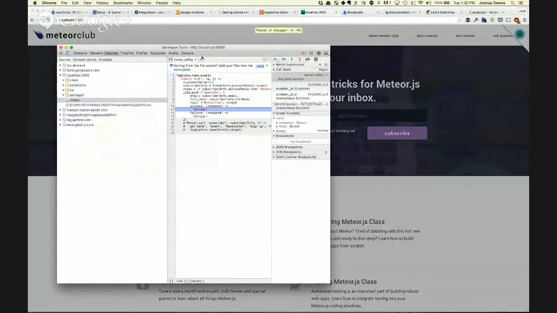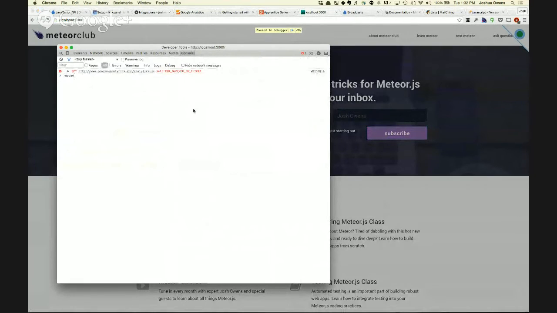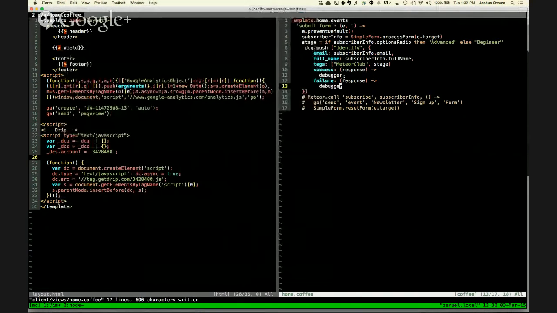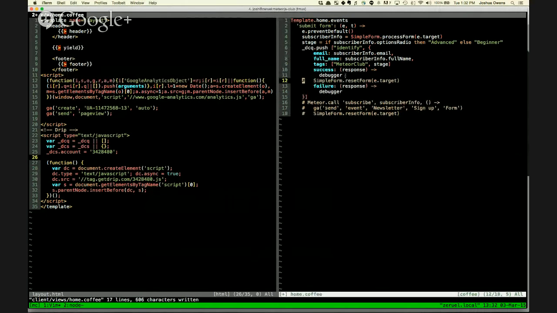There we go. So we're hitting the success debugger now, and our response object has success true. It gives us a user ID if we want, anonymous false, email, and so on. So we could probably do something interesting with that. The first one being, let's reset the form.